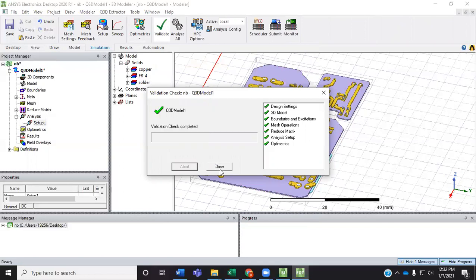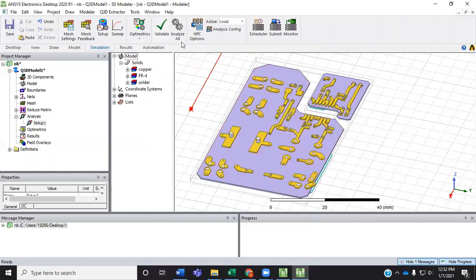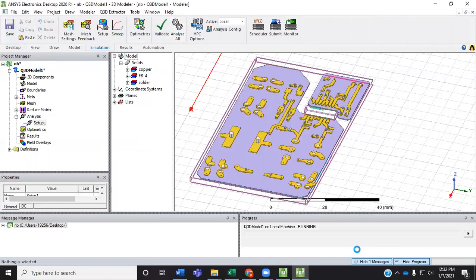And everything is good. Close, and then analyze all. And this will take about 3 to 5 minutes. I'll pause the video once it's done.